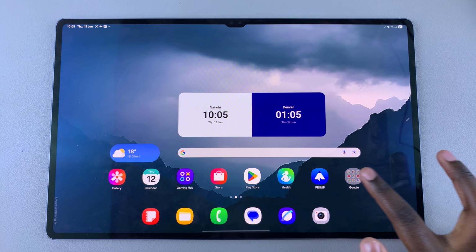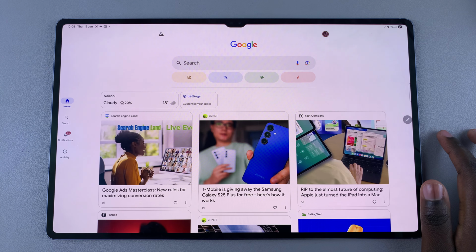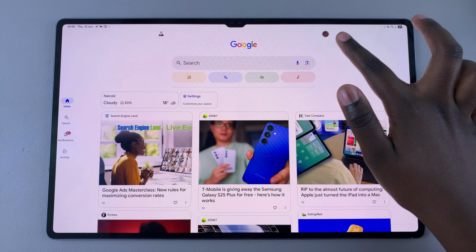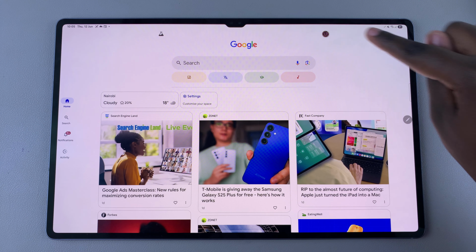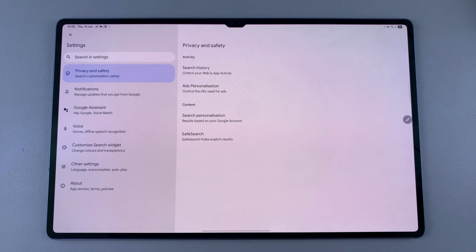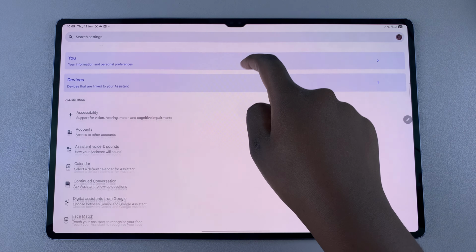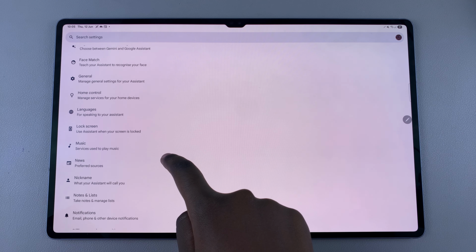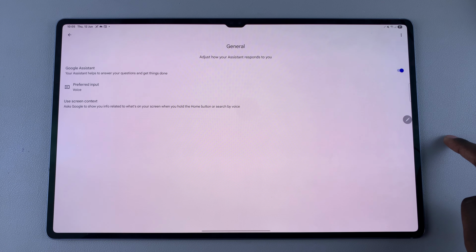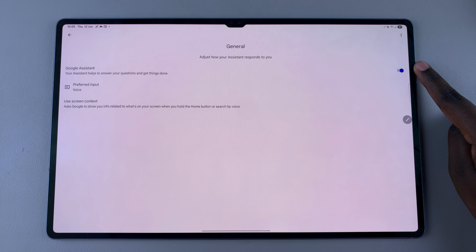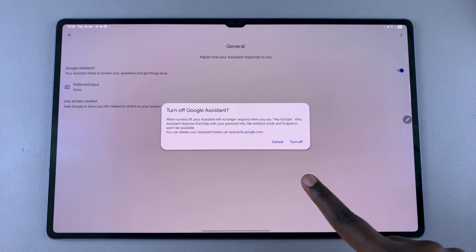Just navigate to the Google app, and then once you're here, tap on your profile icon and then select Settings. Under Settings, you then want to select Google Assistant, and then from here, scroll down until you find the option General. Select it. Under General, just tap on the toggle next to Google Assistant and confirm that you wish to disable it.